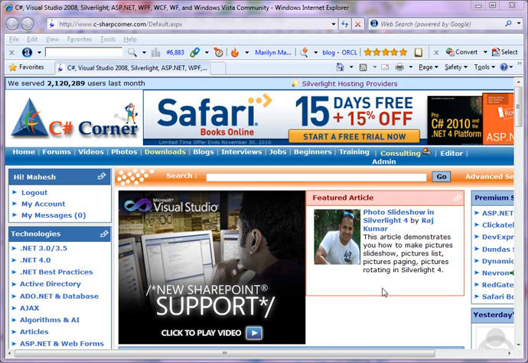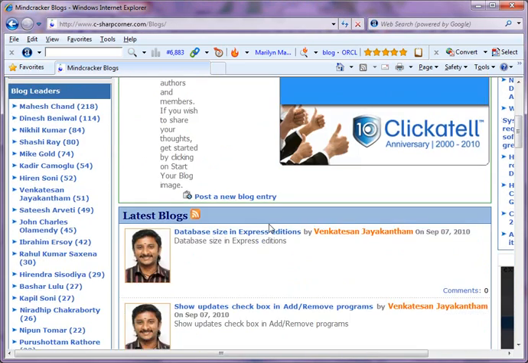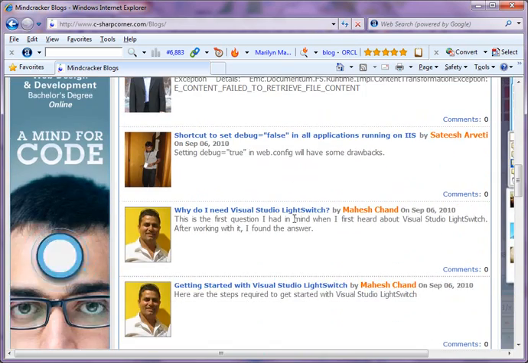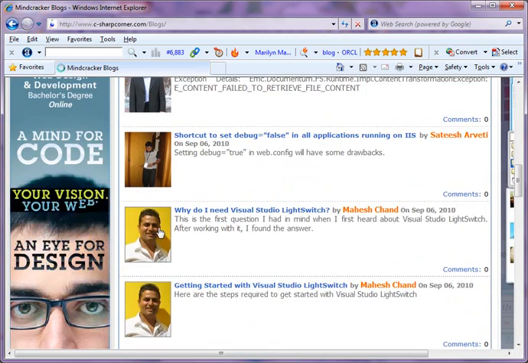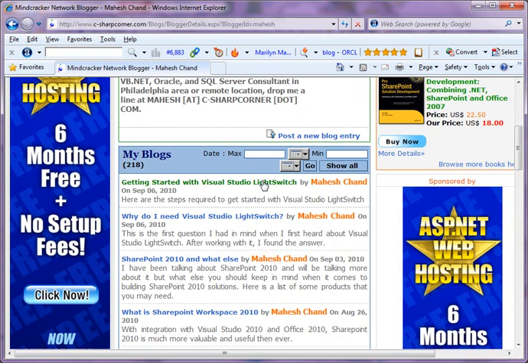In this video we will talk about the Visual Studio LightSwitch product Microsoft just announced, beta 1. If you've been watching my blogs or C# Corner blogs, I've been writing on Visual Studio LightSwitch recently. If you go to my blog or just click here, you will see I have a few beginner articles and links on Visual Studio LightSwitch.